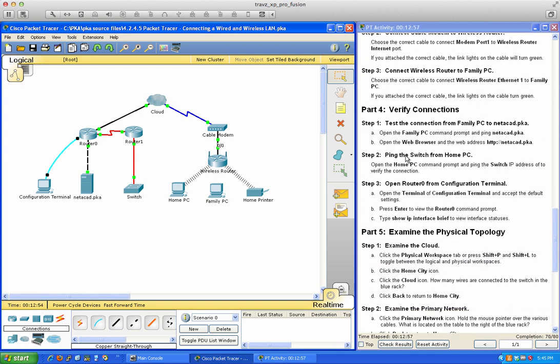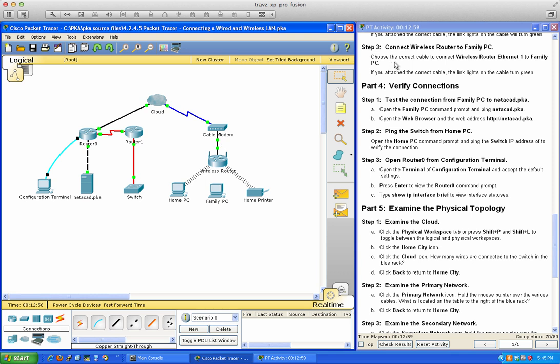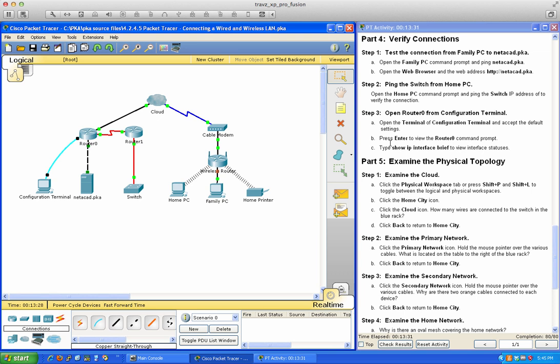Step number 3 is connect wireless router to family PC. It says choose the correct cable. All right, so let's try straight through again. So here's my family PC, and there's my fast Ethernet interface. So we'll pick that one, and then we'll come up here to the wireless router, Ethernet 1. All right, and let's see what happens. So we have a green link here, but it's amber. And again, on a wireless router, you have multiple switch ports, so it's probably doing a spanning tree calculation, but let's see what happens.